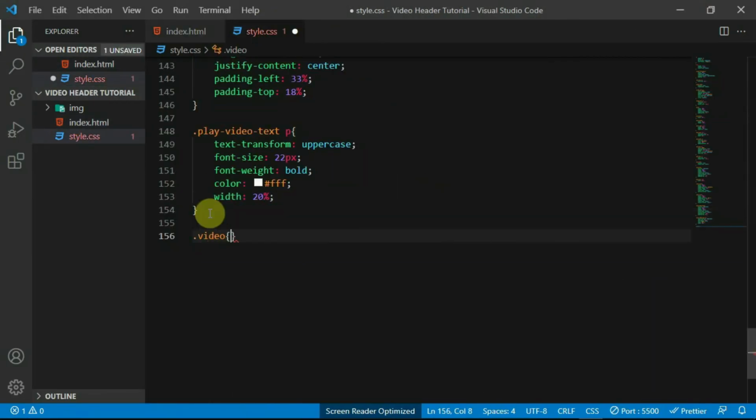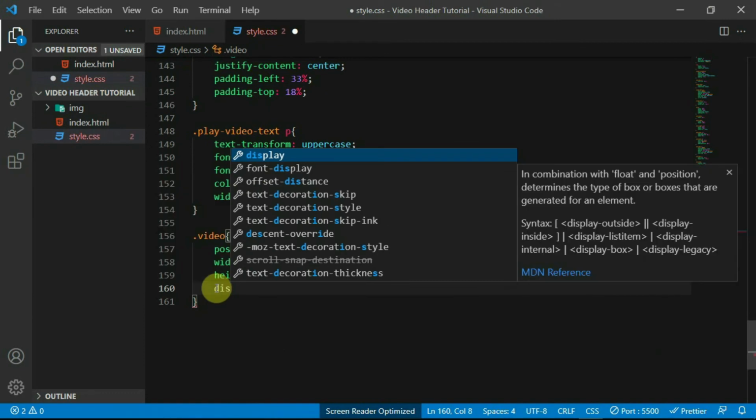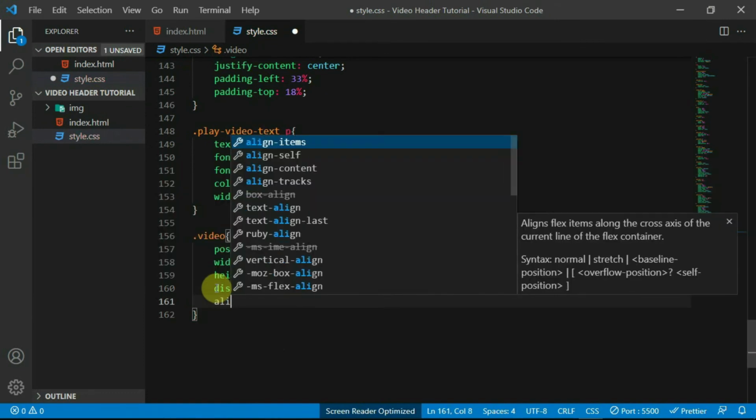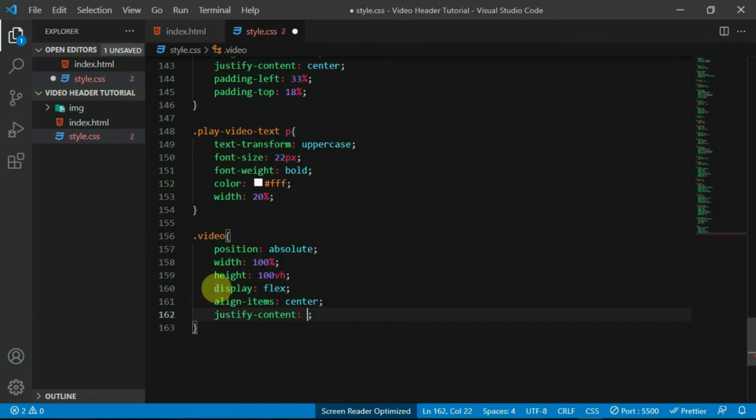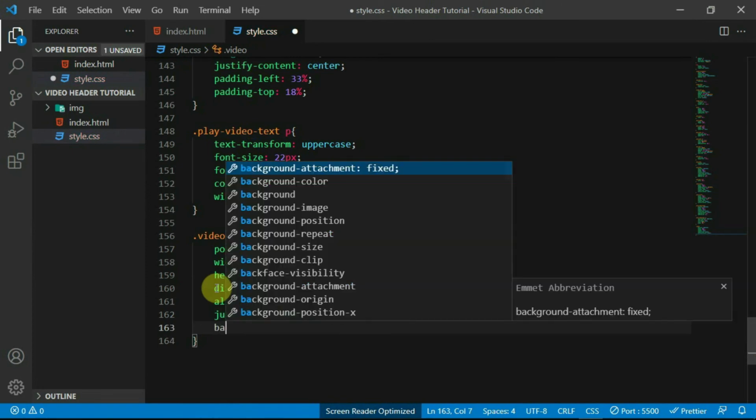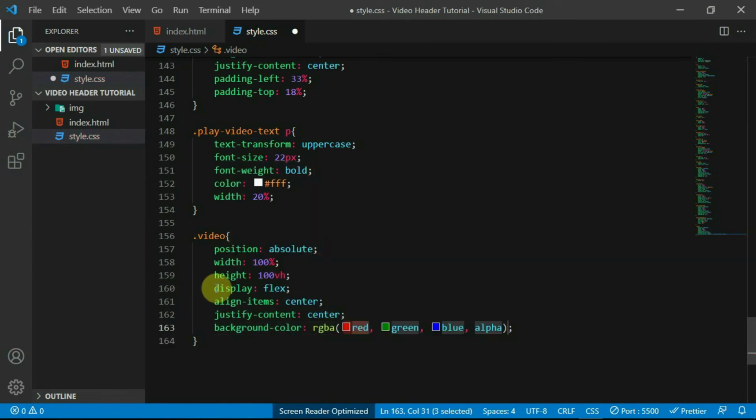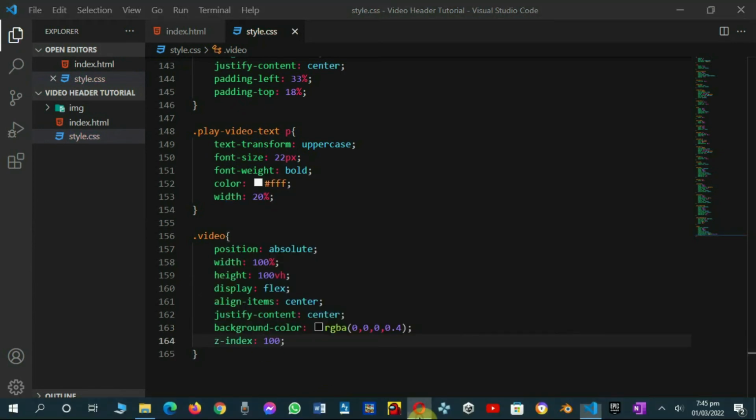In the style sheet, write the video tag class name and set the position to absolute, the width to 100%, and the height to 100 VH. Set the display to flex, align items to center, and justify content to center. Also, set the background color to RGBA(0, 0, 0, 0.4), and set the z-index to 100.